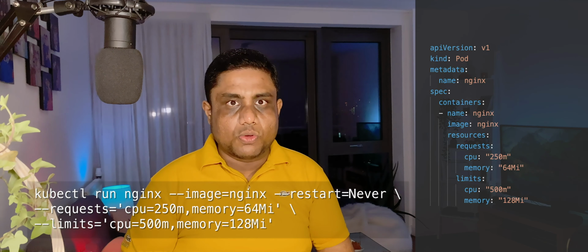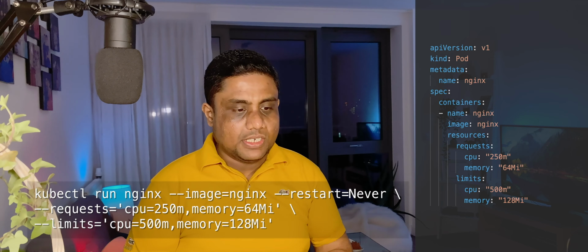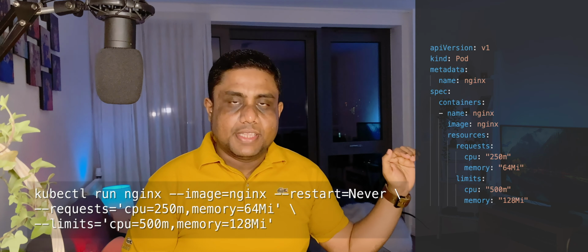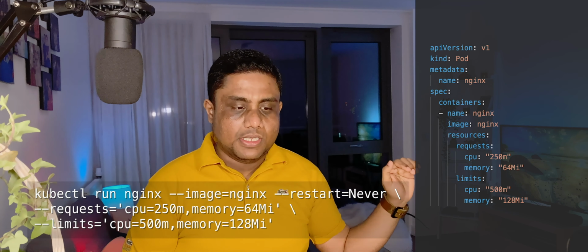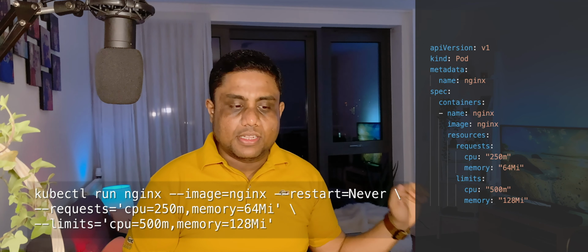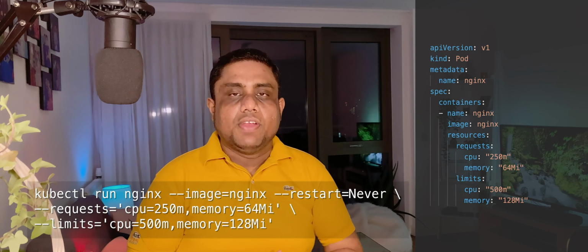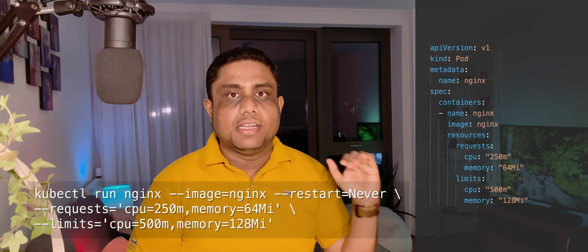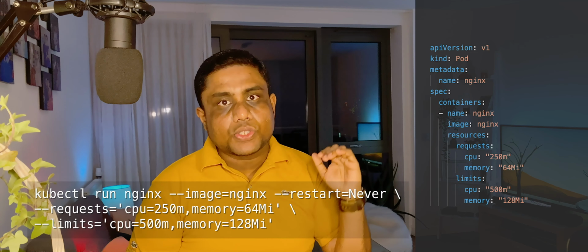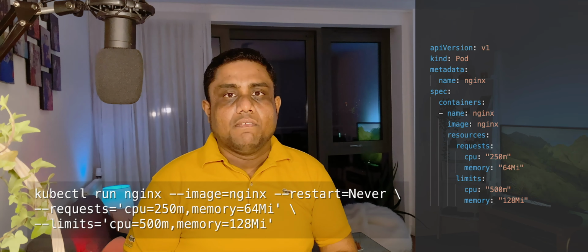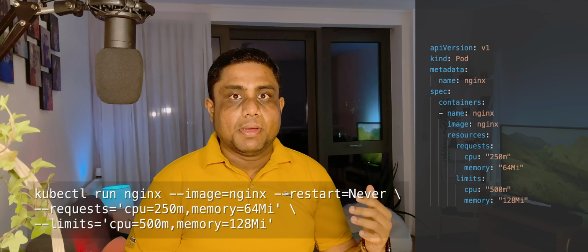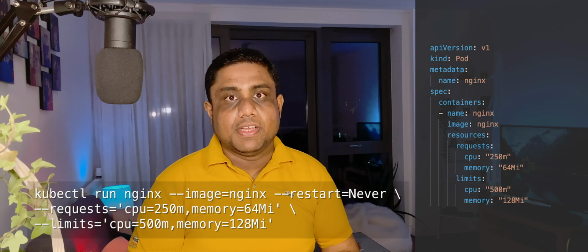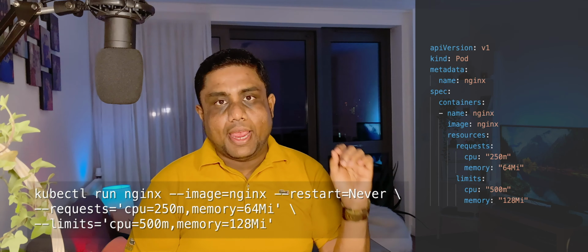This is how it will look in the YAML definition. You can see under the containers, there will be a resources section. Then you will have the limits, CPU and memory, and the requests, CPU and memory. When the pod tries to utilize more CPU than the limit, Kubernetes will throttle the CPU, and when the pod tries to utilize more memory than the defined limit, the pod will get terminated with the status OOMKilled.